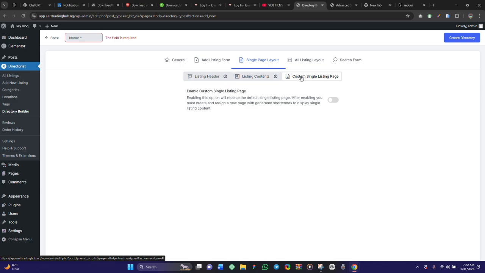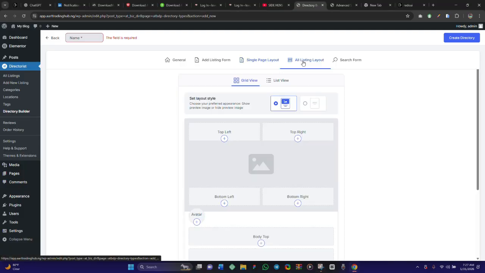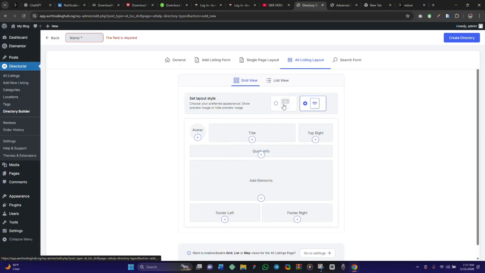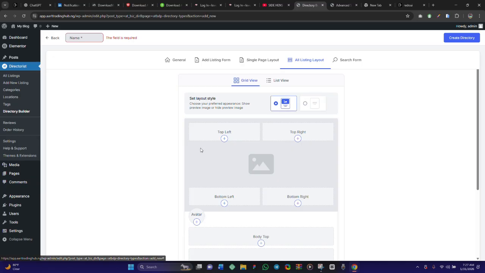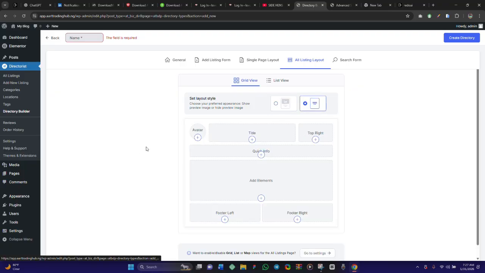So custom, enable custom single listing. Enabling the option will replace the default single listing page. After enabling, you must create and assign a new page with the generated shortcode. Not really, I don't want this. So we have the list, all listing layouts. Select layout style. If it will be like this, or if it will be like this, or like this, we have the top, right, bottom, or let's do it like this.